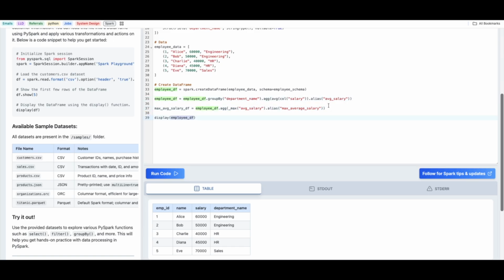So yeah, this will give us the max average salary data frame, but what we need is basically the max salary value. So we need to extract the max average salary value from this data frame, for which we can use the collect function, right? So collect will basically give us the max average salary value instead of the data frame.